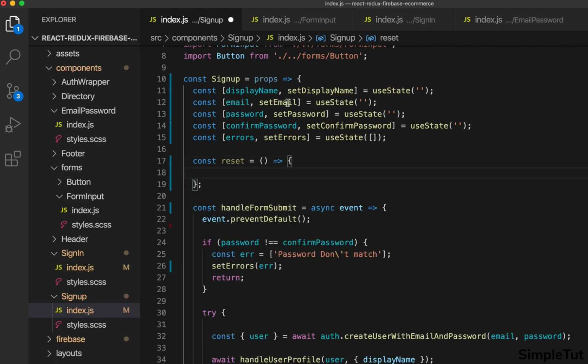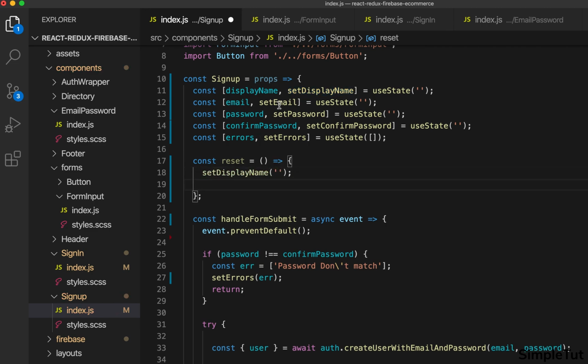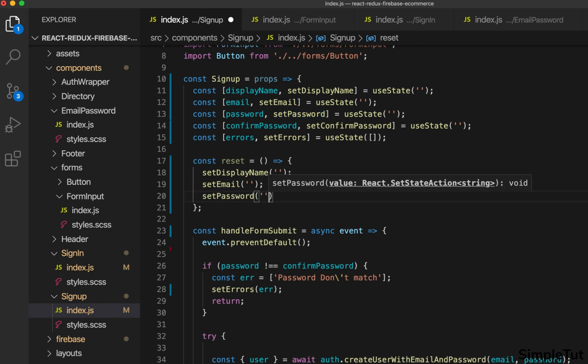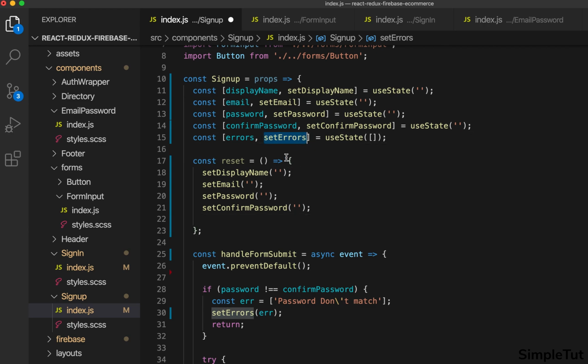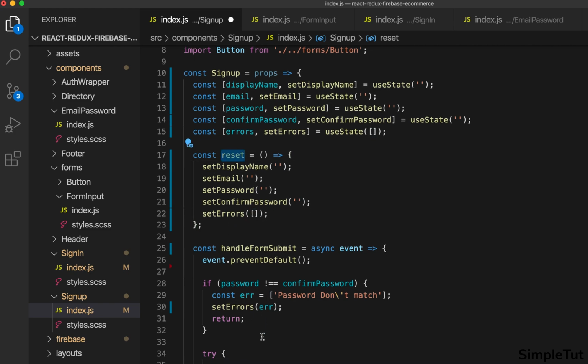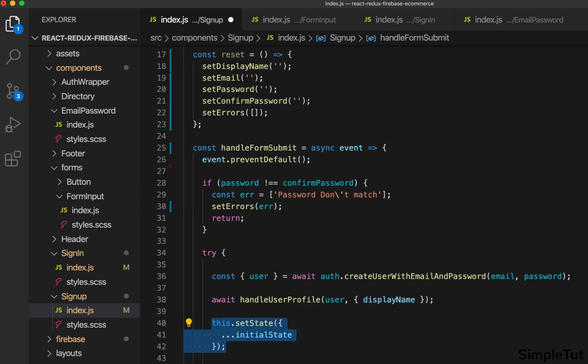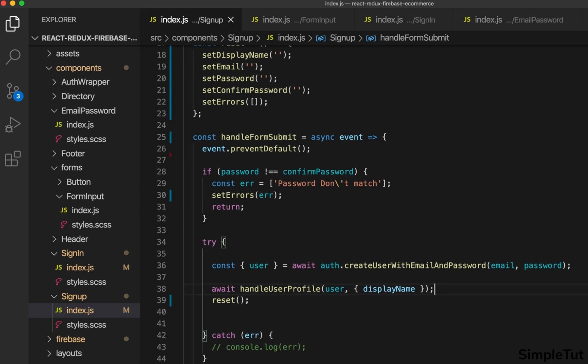And we're just going to call each one of these functions here and pass it an empty string. So we have set display name, we have set email, we have set password, and we have confirm password, and we have our errors array, which is going to default to an empty array. So we can now call this reset function in replace of our set state, and that will do the same thing.